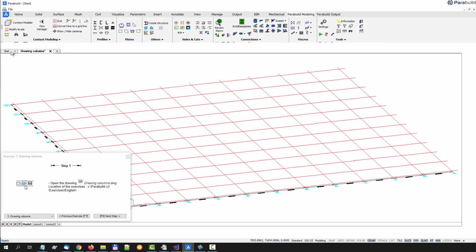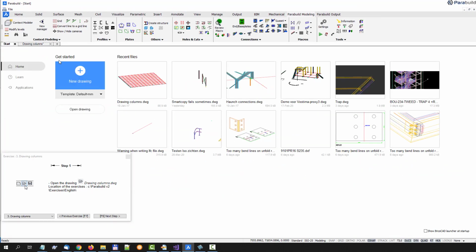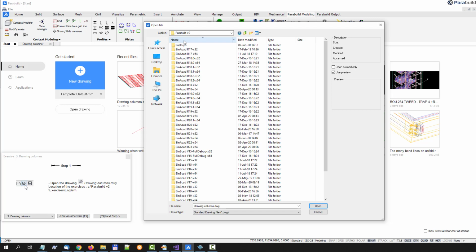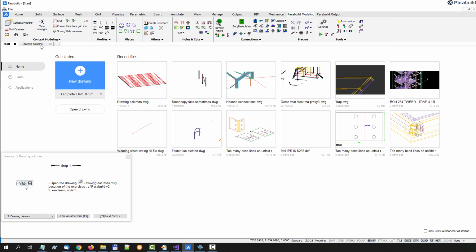Alternatively, you can open the drawing from the Windows Explorer or the Get Started page. In both cases, navigate the correct path. The drawing will provide an important accompaniment to the text.